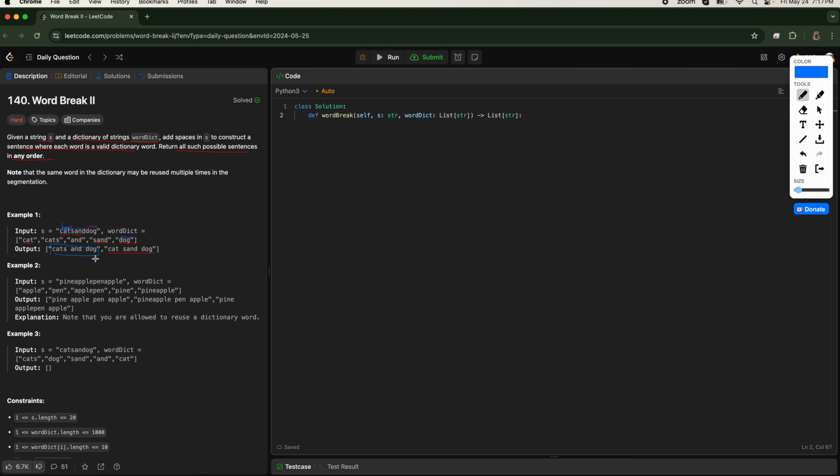However, we can also do it in reverse. For example, we start from the words. For every word, we see if our string starts with it, like cat. If it starts with cat, we take that and then we pass the remaining string to a recursive function. We do it in a recursive way, in backtracking fashion.